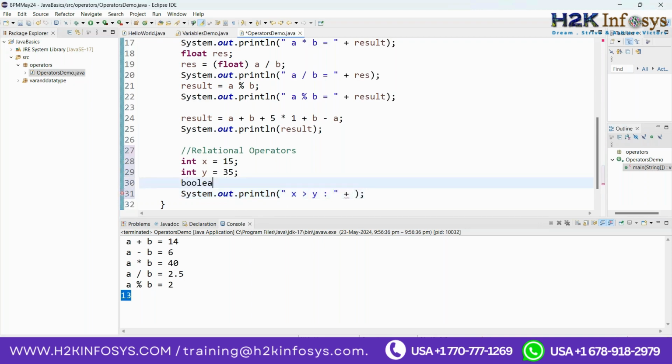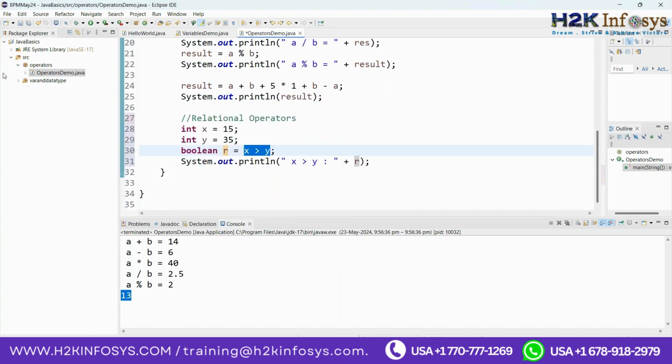As I said, these operators always give us a boolean value because it is only for comparison, not to modify your existing variables or change your values. So that way, boolean r equal to x greater than y. Now r is the value. Now tell me whether x is greater than y in this case. No. So what would be the result? False. Right? You could see it display false.